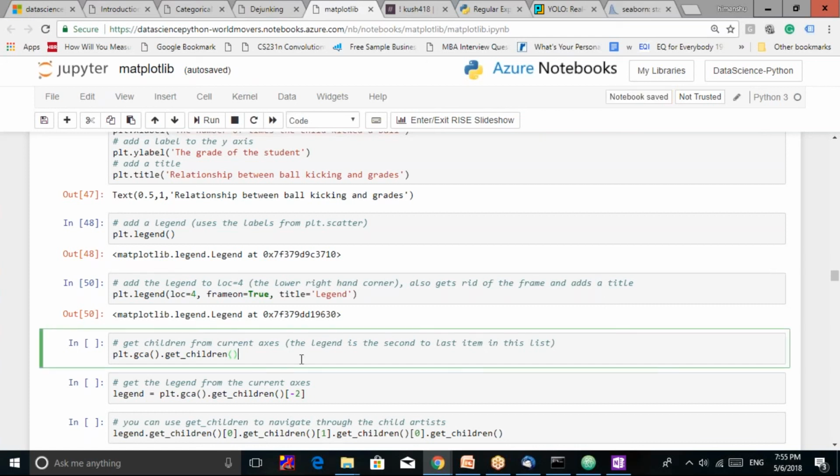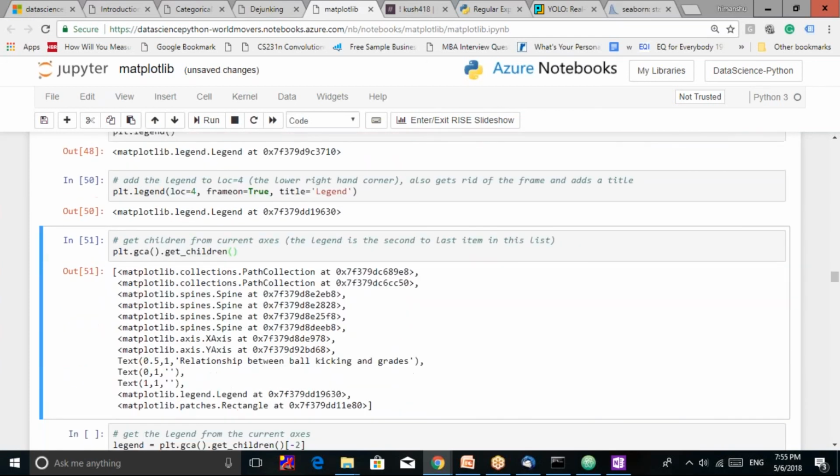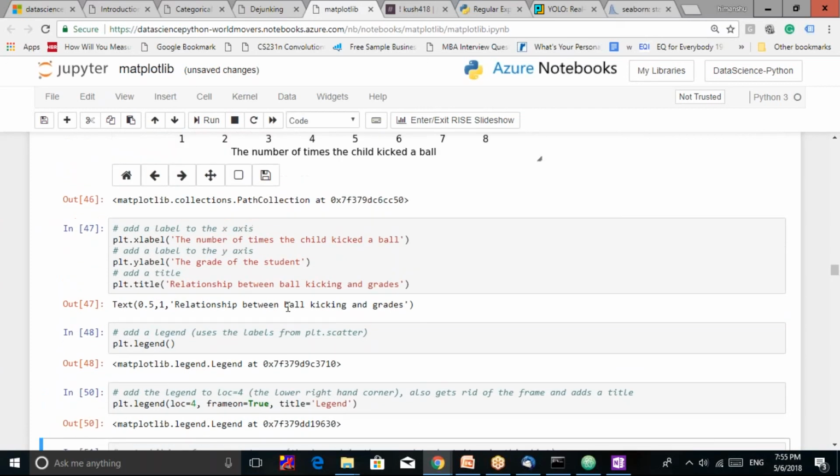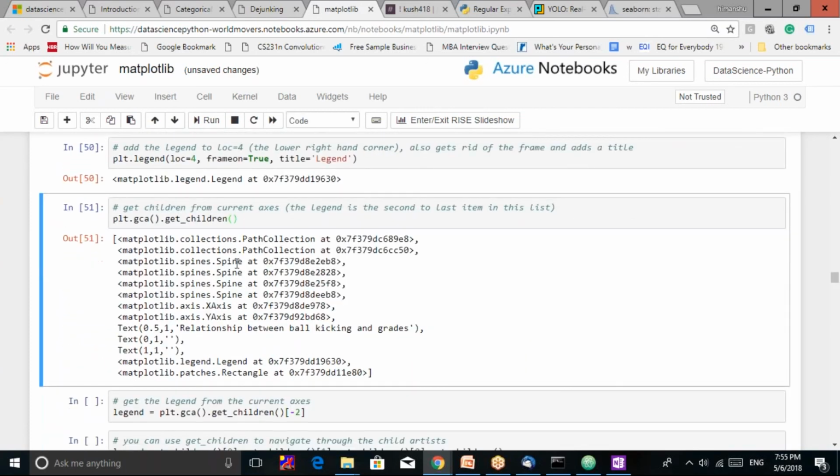Okay. Now look at this. Look at all the children. Get children. So these are your scatter path collections for your scatter plots, this one and this one. That is for the spine rectangle. The borders of the rectangle maybe.